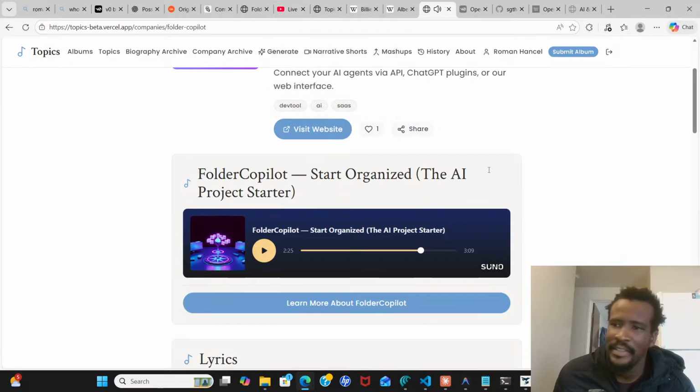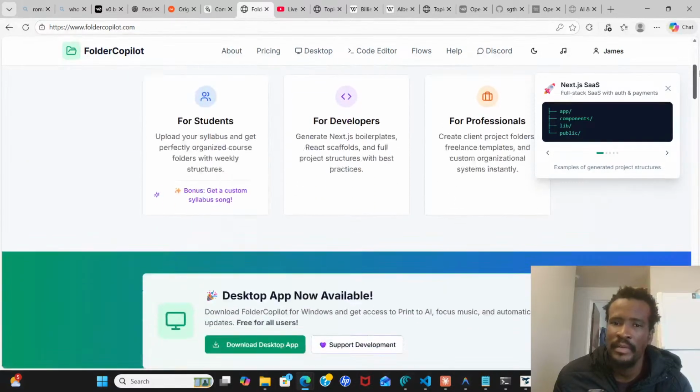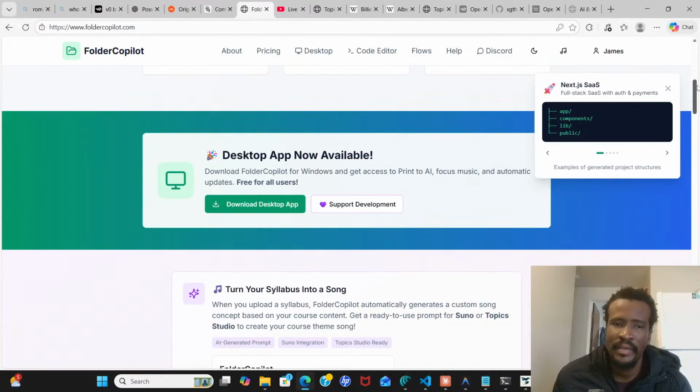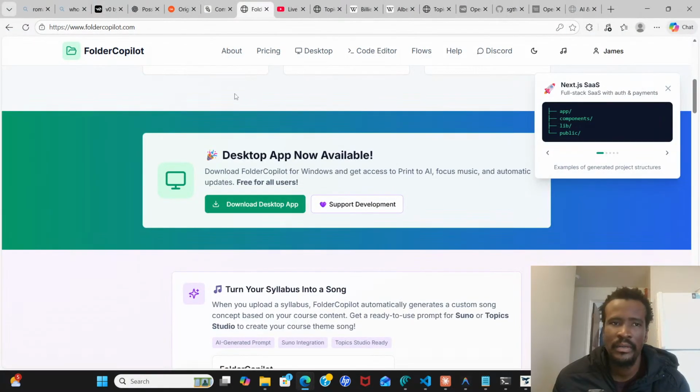That's the Folder Copilot song. That's my theme song for my Folder Copilot project. So if you have a website and you also want to get a song, it creates it for you, and then you get the embed script and everything. Folder Copilot also has a desktop app. So I think I show it. So this is the desktop app, really useful for people. So you should check it out.